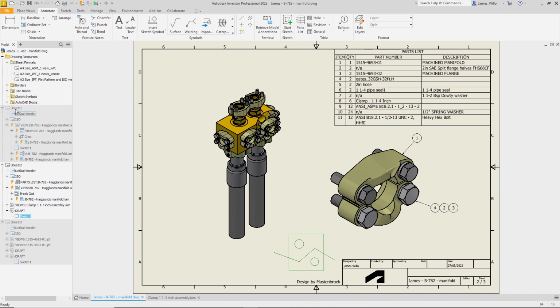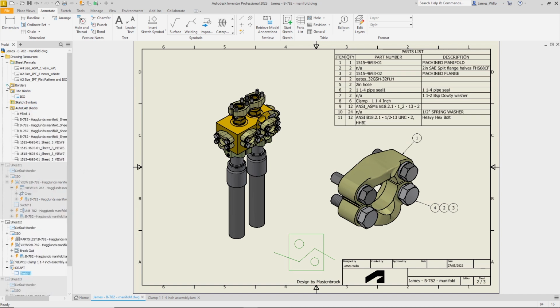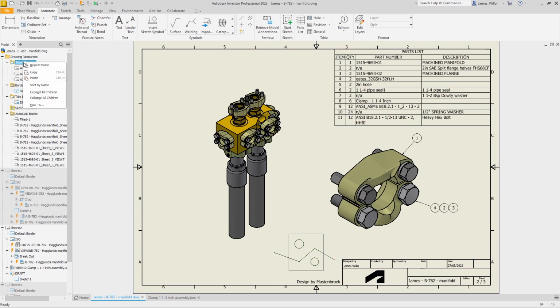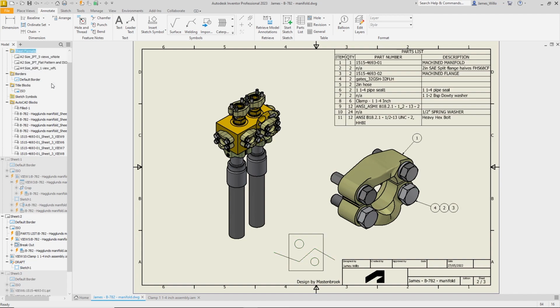And finally, if you decide to sort the sheet formats by name, the folder structure no longer collapses. All this and much more in Inventor 2023.1.